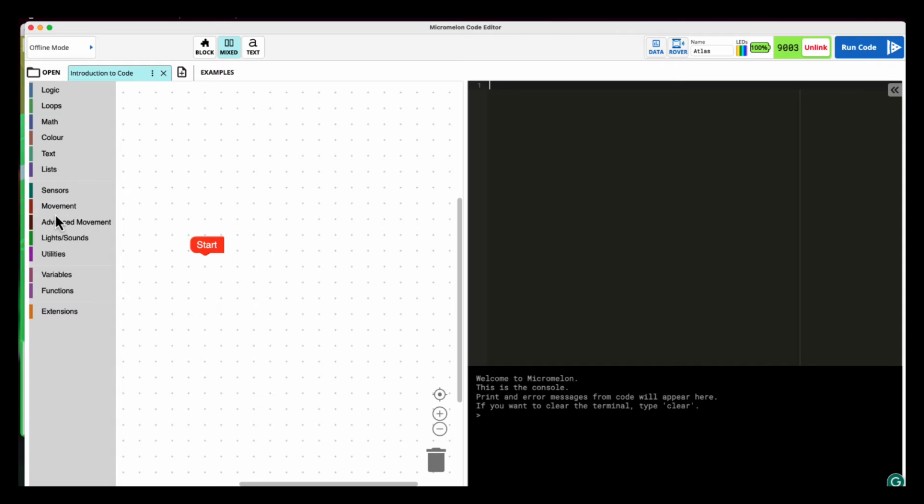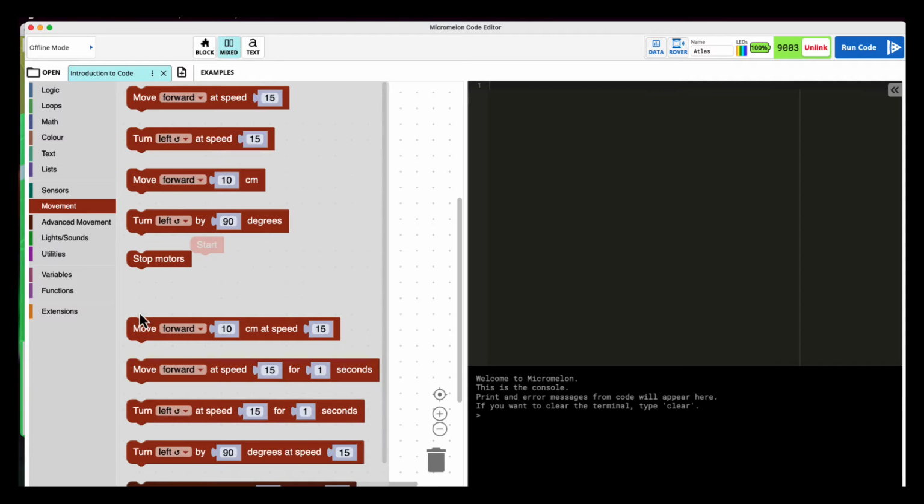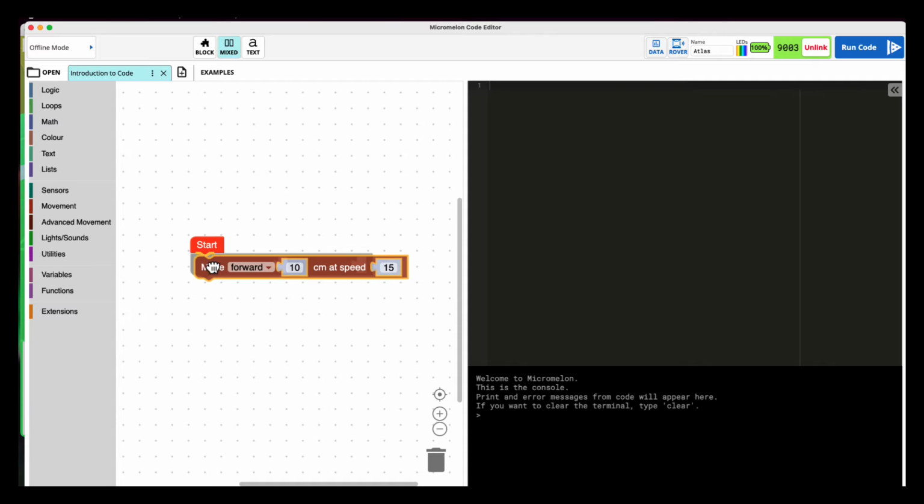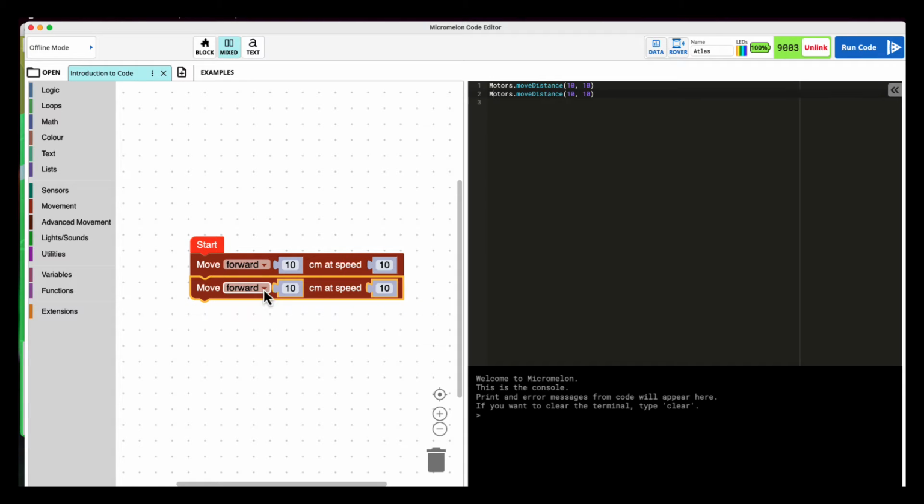So let's start by just going into movement, and what we'll try to do is move forward 10 centimeters at the speed of 15. Now I might slow the robot down a little bit and change it from 15 to 10. And then once it gets to the end, I want to move it back. So I'm just going to highlight, Command C, Command V, and then I'm going to tell it to move backwards. Same distance, same speed. You can adjust these if you want, and you can play with the speeds, etc.